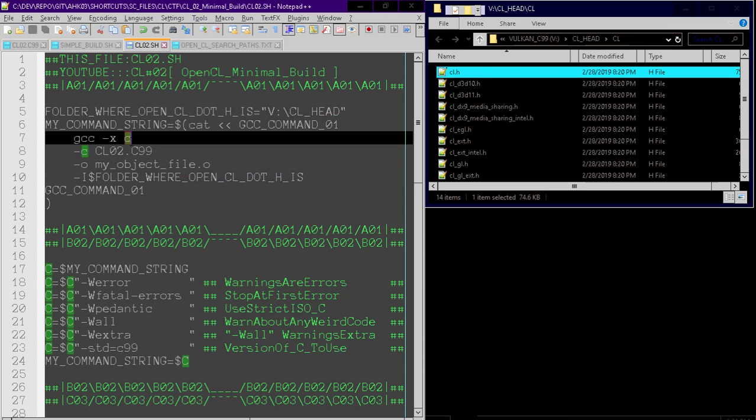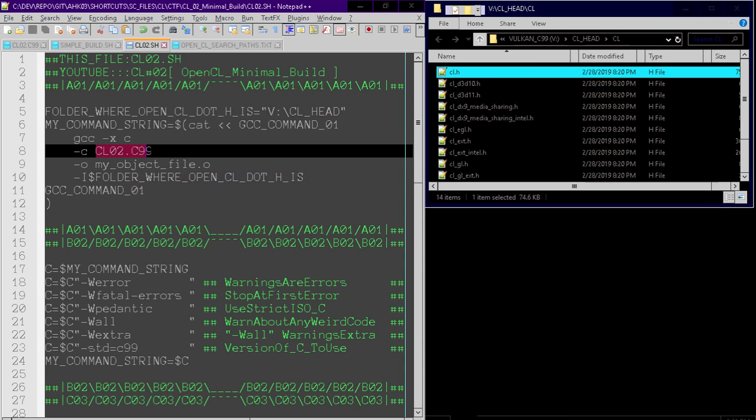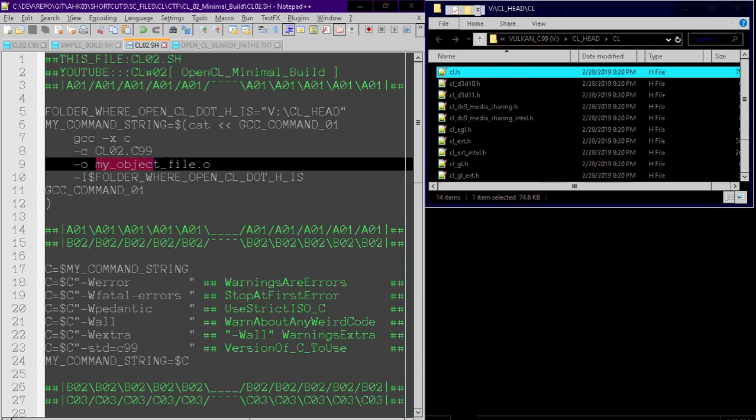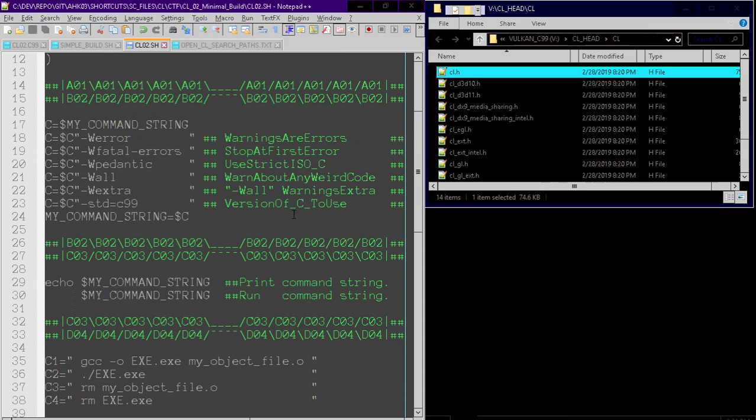Specify the language as C and compile the C file. Then create an object file, myObjectFile.o. Optional but recommended, append these strict compilation options to your command string. Before running the command string, echo it to inspect it. Then run the command string. This will create our object file.